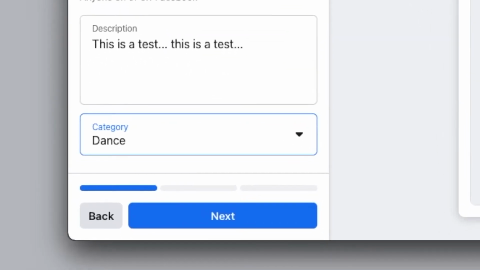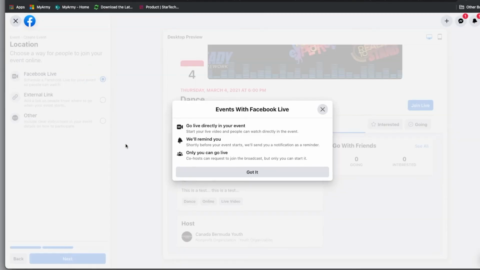After clicking Next, you select Facebook Live. And Facebook gives you a couple tips. When it's time for your event, to come in and go directly to it. And also that only you who have set this up can go live.